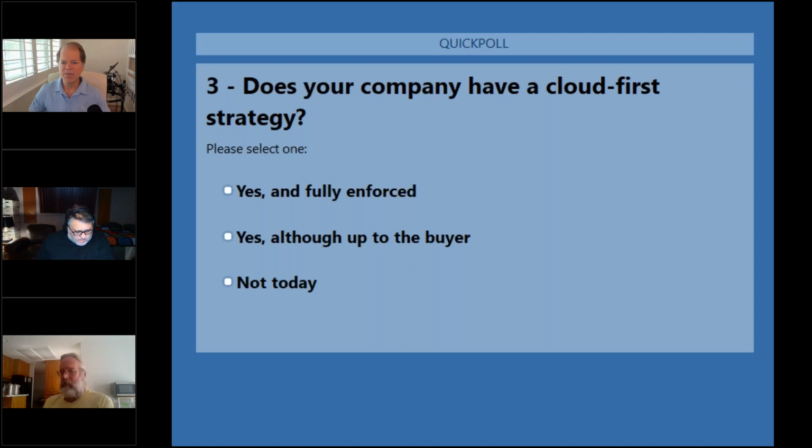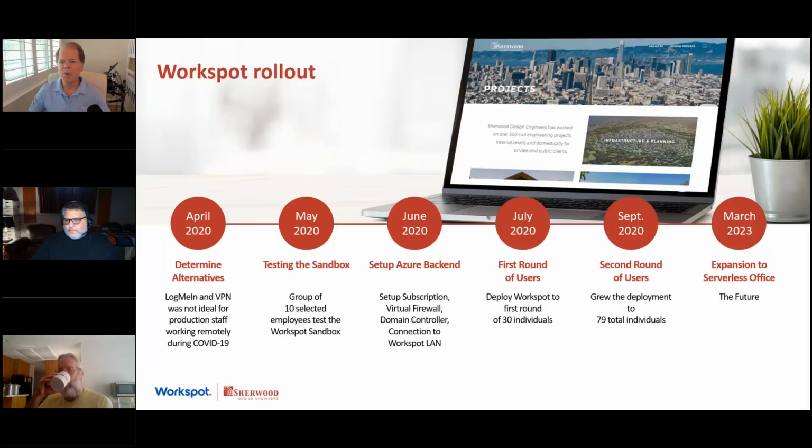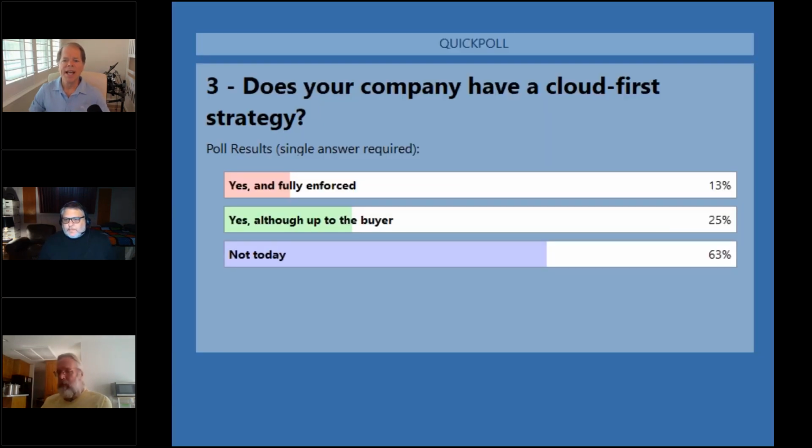Okay, so let's get some votes. We got some votes going. I'm going to go ahead and close the polls and share the results. So take a look at that, Chuck, as far as a cloud-first strategy. Now, 63% don't today, and certainly that doesn't mean they're not using the cloud. It just means they don't have an actual strategy. Now, 13% is fully enforced, and 25%, a quarter of the folks, have it, but it's up to those that departmentally are involved. Chuck, how would you reply to this?